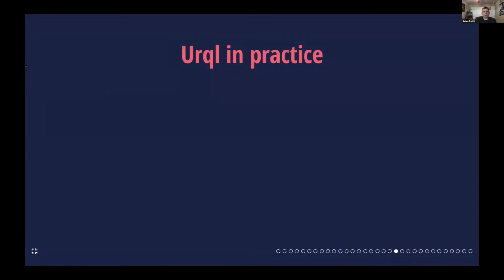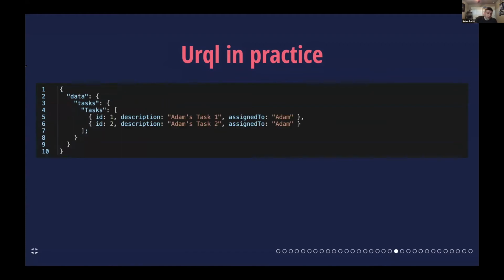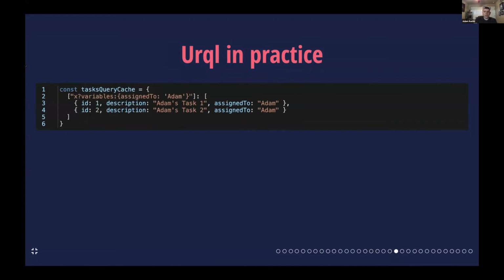So let's take a quick look at what that means in practice. Let's go back to our task query. Let's say we look up tasks that are assigned to Adam. Let's say we get some data back, like before. And so with Urql, conceptually, we'd have something that looks like this. We'd have a query entry for the query we just ran, but instead of just holding a list of quote unquote pointers, we're actually storing the actual results of that query. ID number 1, here's the description, here's who it's assigned to, etc.